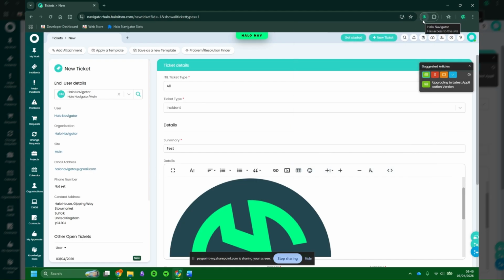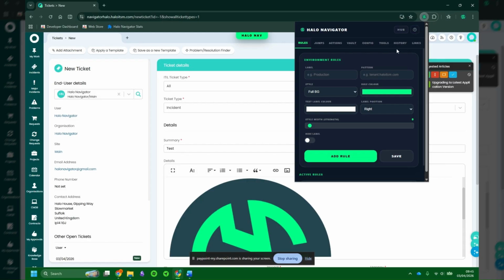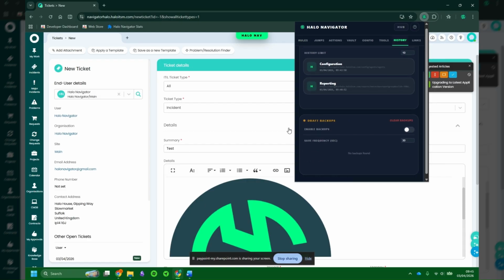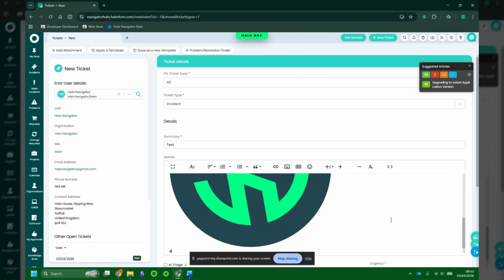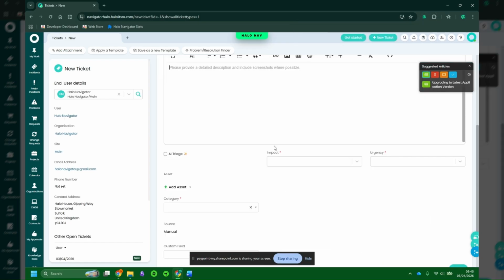Now, the alternative way, so if you're working on bigger forms, it might be a better option, might not be, is draft backups. So I'm going to enable draft backup. I'm going to set it to 3 seconds. The default is 30 seconds. I'm going to do pretty much the same thing. I'm going to fill in this form.